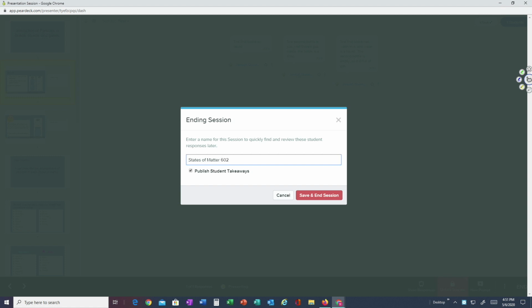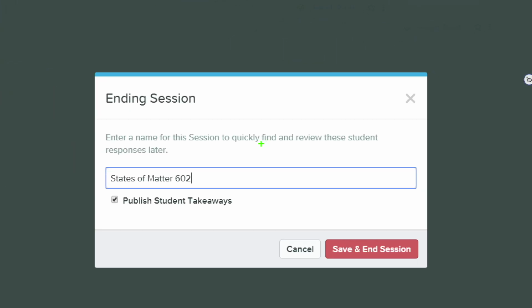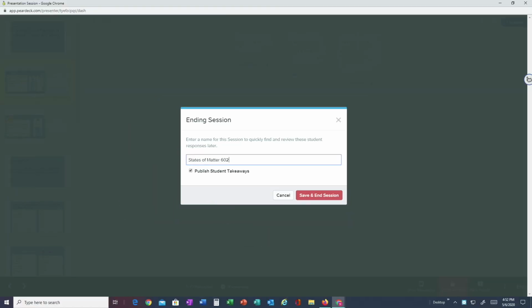That way, if I have many different lessons, as long as I make it specific, I know when I go back to review it that I'm talking about this particular class. Also at the bottom here, you'll see this option. It says publish student takeaways. So student takeaways are going to be summary responses for each of your students. It's going to open up a Google Doc for each individual student, and it's going to show them all of the answers that they submitted within a lesson. It also has some reflection questions embedded in there as well. If I didn't want to do that, I would just simply uncheck that.